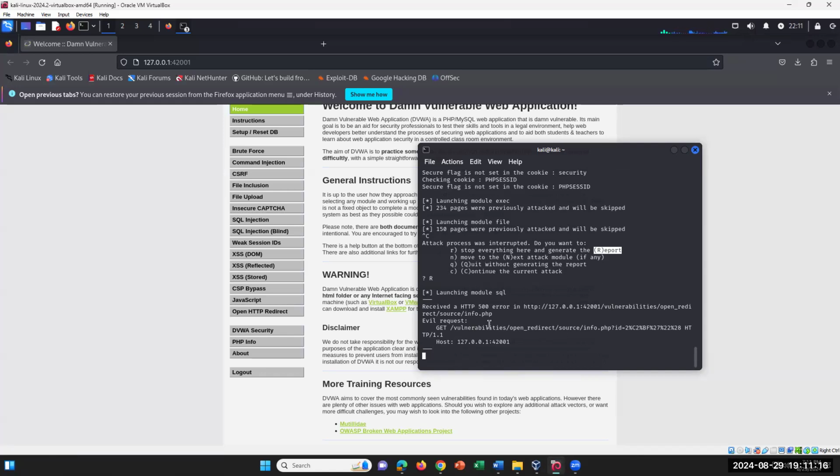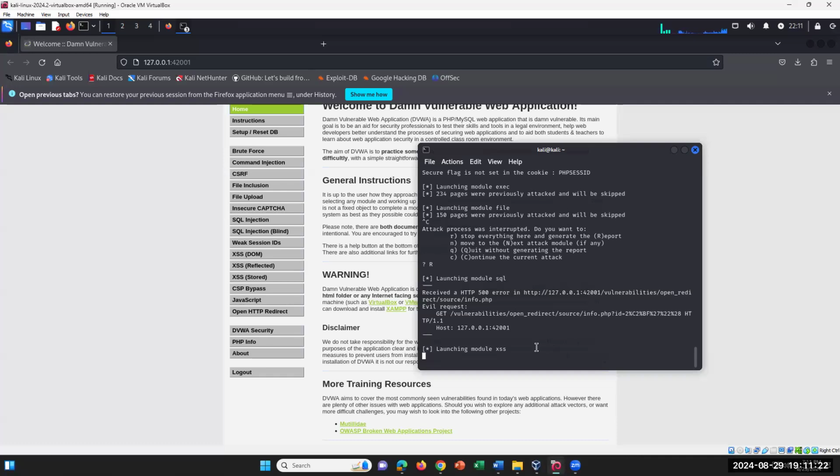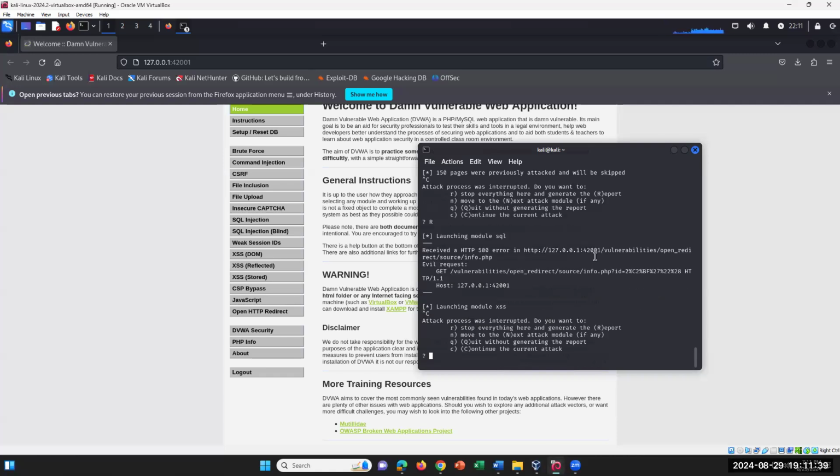And it tells you that it did receive some error because we canceled it. And then it's gonna launch the next module. So it's gonna keep going from one module to the next, right? Basically, it's running Python code and trying to attack and so on. So you can quit by typing Q.